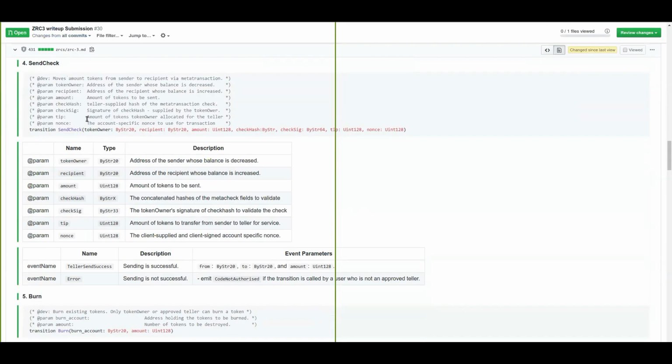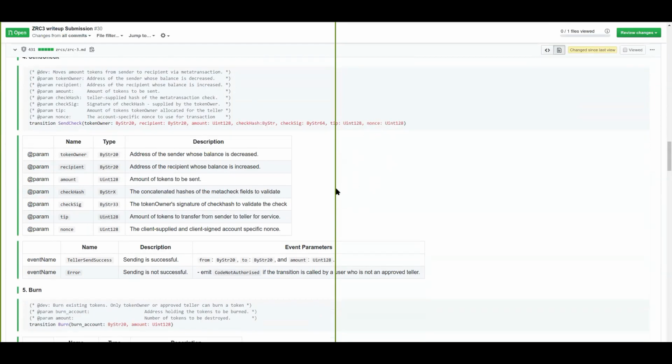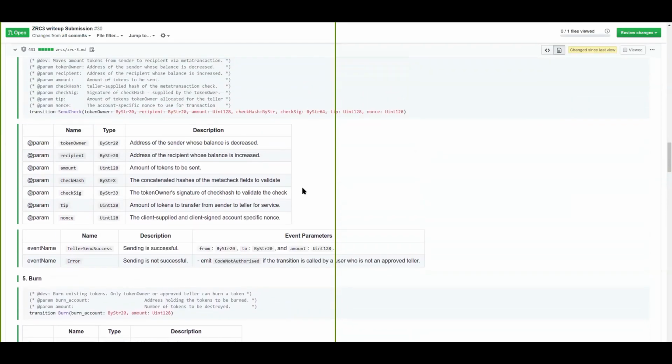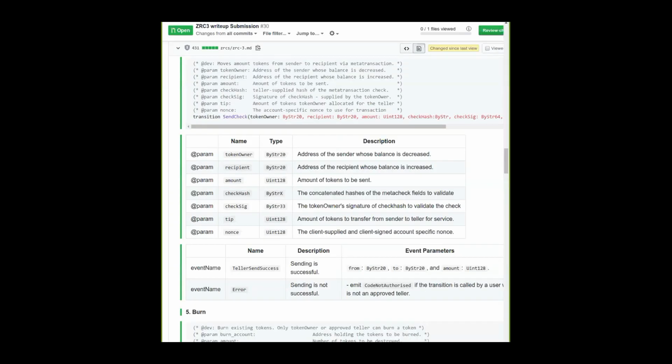And in send check, you can see there's a few new fields. The check hash, which is submitted by the teller, the check signature, which comes from the token owner, a tip if it's relevant, and the nonce, which could be broken out of the check hash. I just put it here to make it obvious. Oh yeah, this is a breakdown of the fields. Let's go from the signature to the implementation.